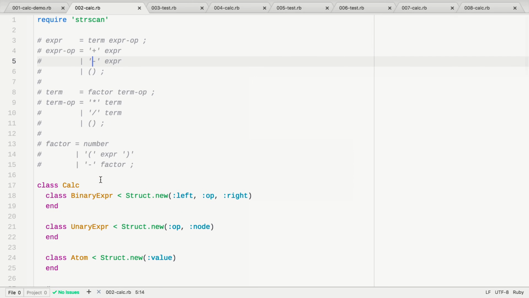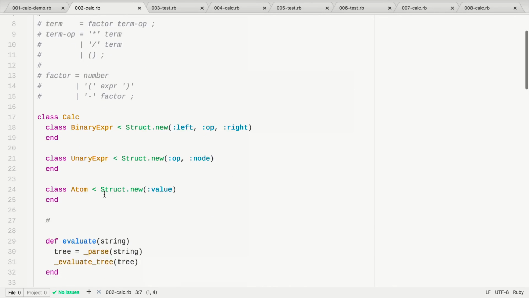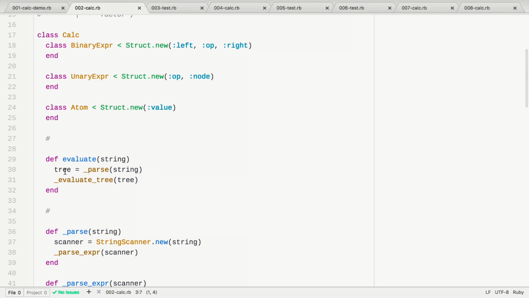But the nice thing about recursive descent is that each of these rules on the left becomes a function. You implement each one of those, and then when you call the expression function, it will automatically recursively call the rest of these, and you get your parser. So our calculator has this public evaluate method, and this is the only public method on our calculator. It basically parses the string and gets the AST, and then it evaluates the AST.